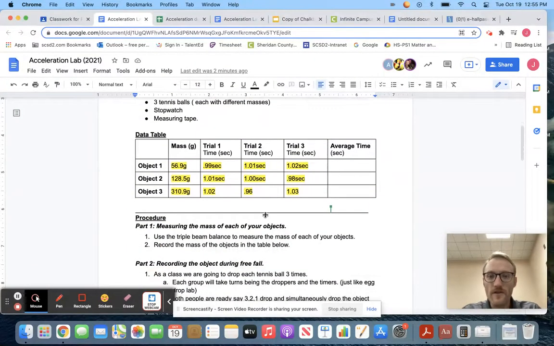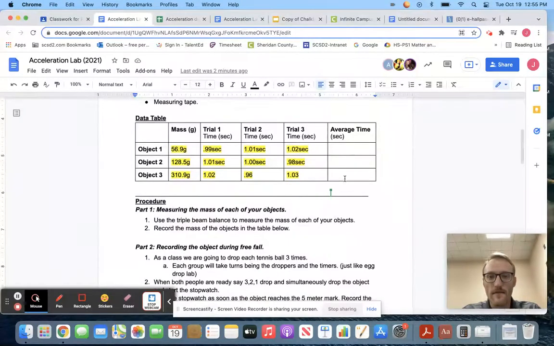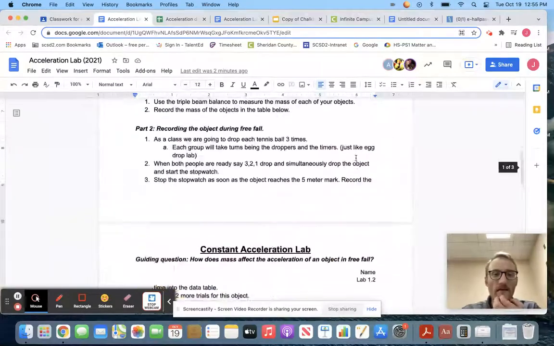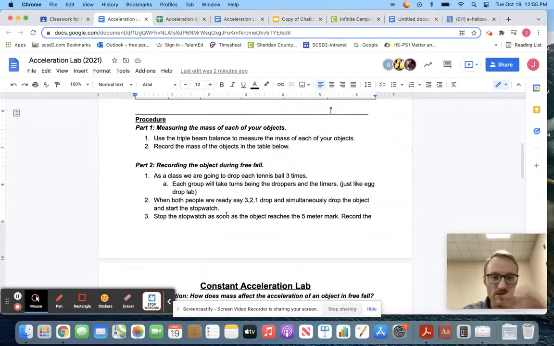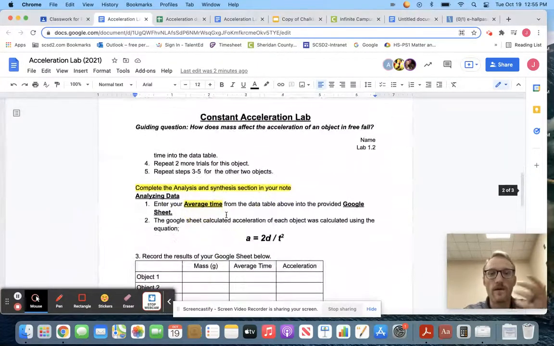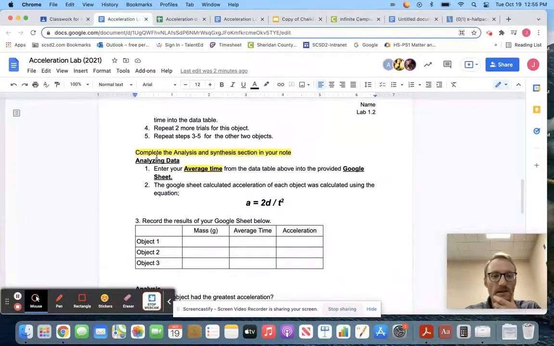Now, after we do that, we can calculate the average time. You can take these numbers, right? To do the average, we simply say 0.99 plus 1.01 plus 1.02, and then divide by 3, because we had 3 trials. That's going to give us our average. Then it goes through the procedures. You can read through this if you want. This is just how we timed it, how we got the results we did. Then when we get down here, it says complete the analysis and synthesis sections in your notebook.